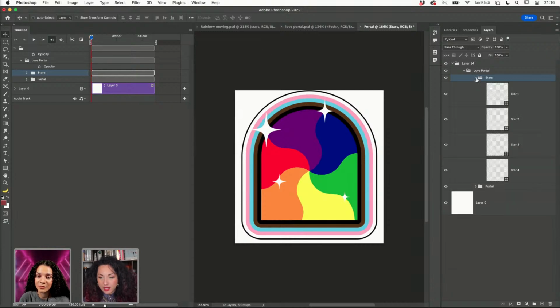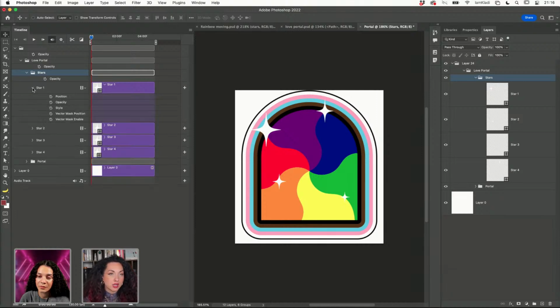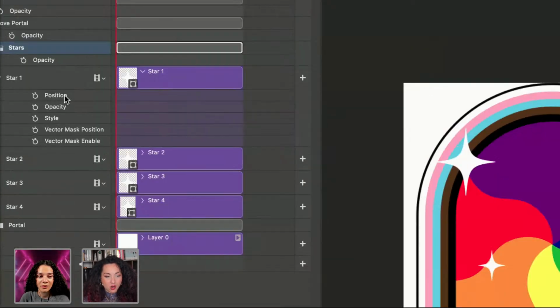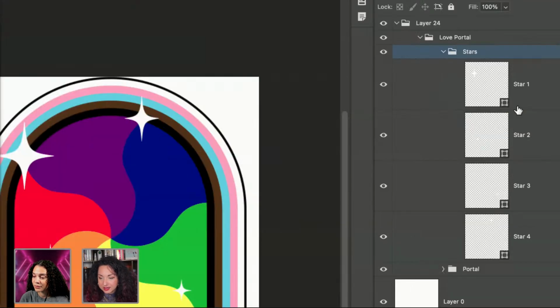Every time that you open a layer here, you will be able to do exactly the same inside the timeline panel. You also have another option to click on the down pointing arrow per each single element or layer, and you will be able to apply all these different transitions in terms of position, opacity, style, or vector mask position. The reason why we have the vector mask in this particular case is because we have imported our shapes as vector masks. We can also see that this is a vector mask because we have this little icon at the bottom of the thumbnail.